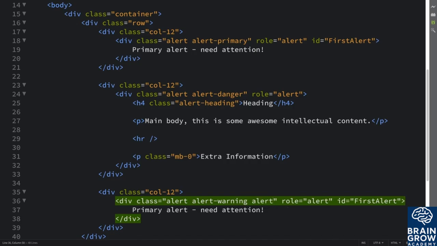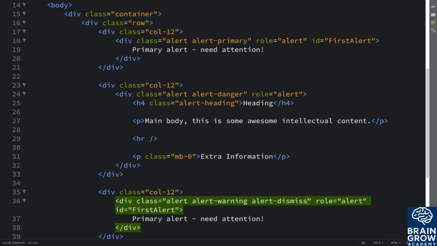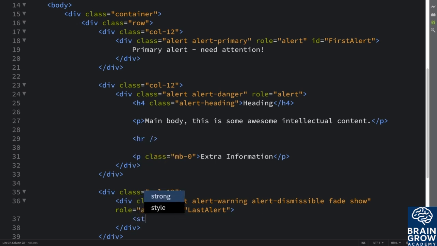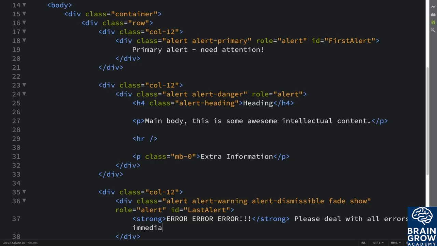You need to put the class alert-dismissible, make sure I'm spelling it correctly, then fade and show. The role is fine, and we do want an ID here. I'm going to call this last alert, and in here I'm just going to put a strong tag. Again, this is optional. I just want to say error, error, error. Please deal with all errors immediately.